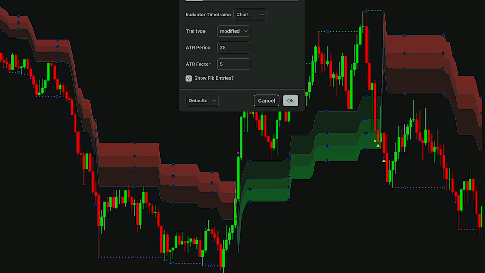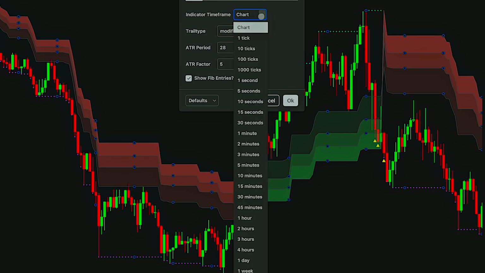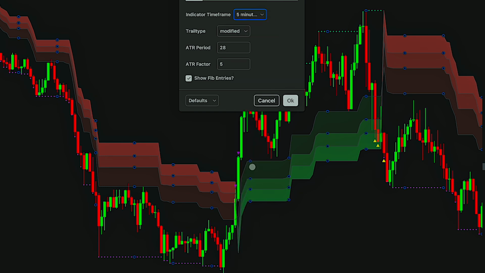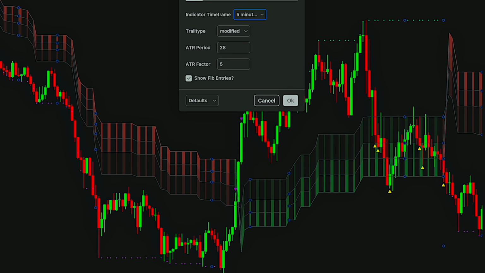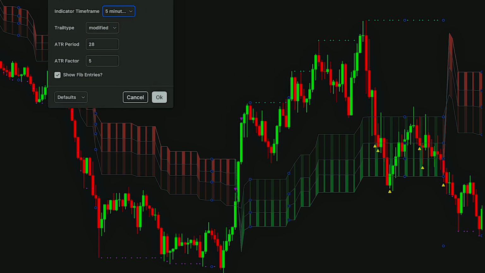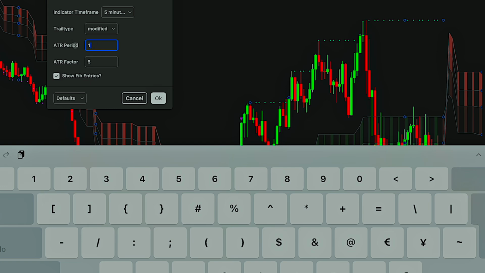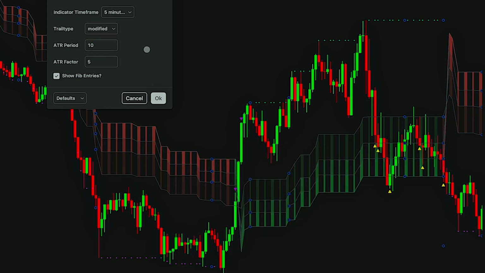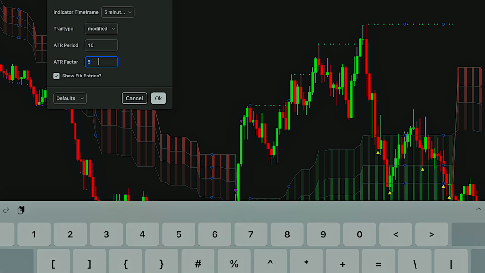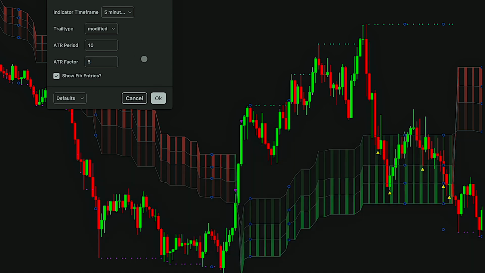Since we're working on the 3-minute time frame, we're going to set the indicator to track one time frame higher, which is 5 minutes. That's our first little trick. You want the indicator to respond to more macro signals while you're trading micro. Now for the settings, leave the trail type exactly where it is. The default works perfectly. For the ATR period, go ahead and bump that number up to 10. Just type in 10 and you're good. Leave the ATR factor at 5, it's the magic number here. No need to adjust it.